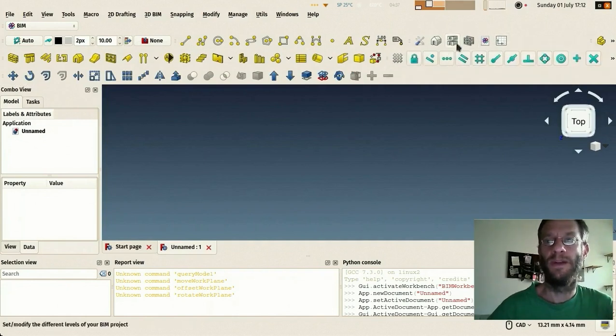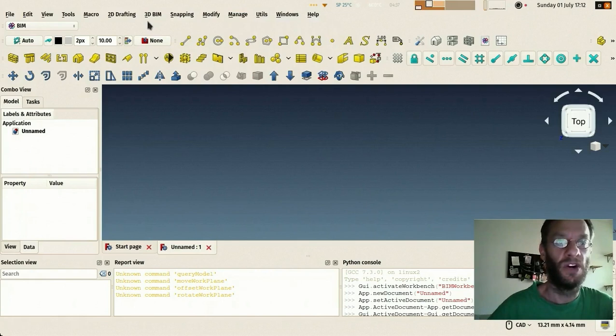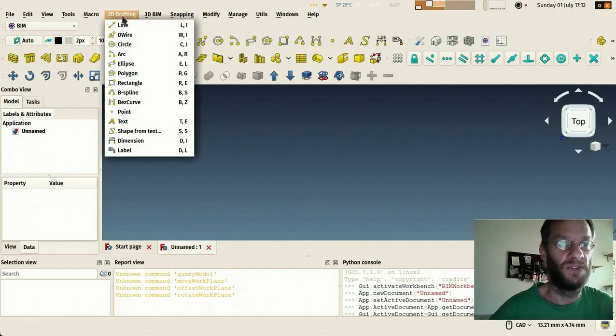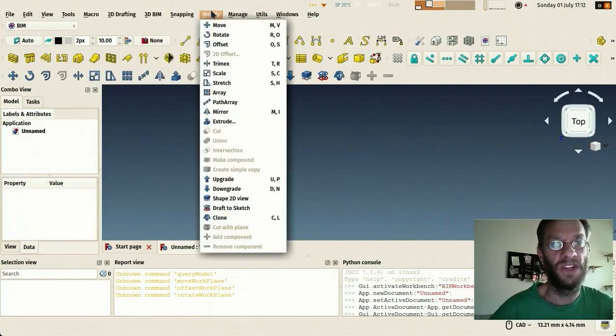This toolbar here, which has the same content as this manage menu, are new tools specific to the BIM workbench. They don't exist outside the BIM workbench. All the others exist in standard FreeCAD. They are just grouped differently. For example, in 2D drafting, you have all the Draft tools. In 3D BIM, you have all the Arch tools. You have all the snapping tools here.